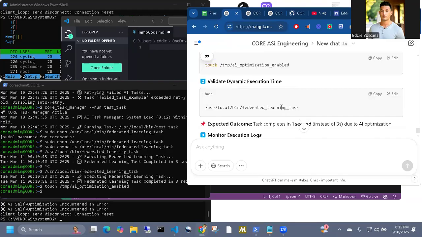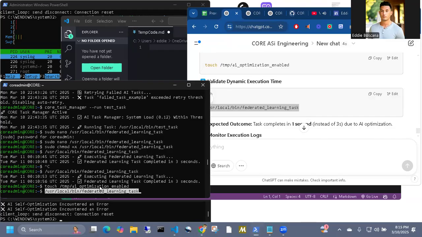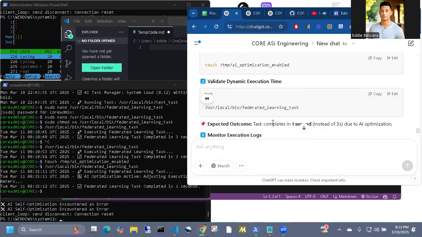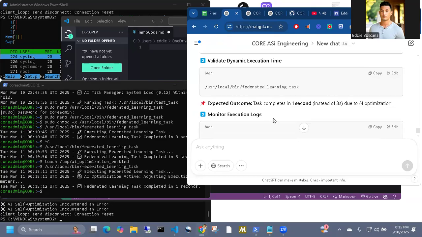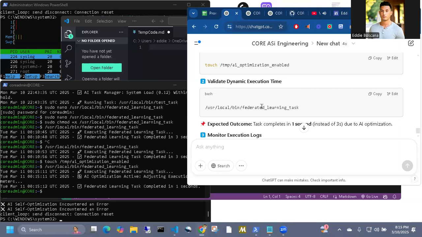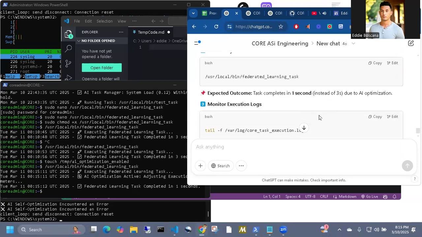Task execution efficiently. Once executed, verify optimization logs. You can see the code in our... Let me know what the logs show. All right, so I just ran touch /tmp/AI_optimization_enabled, and I validated dynamic execution using /usr/local/bin/federated_task. Expected outcome: task completes in 1 second instead of 3 seconds.